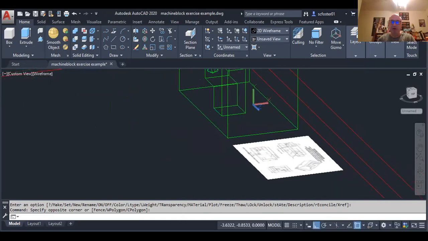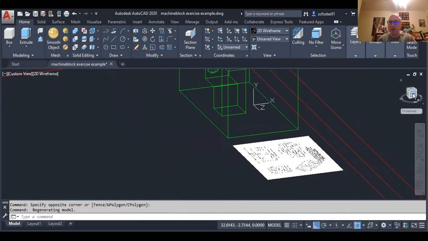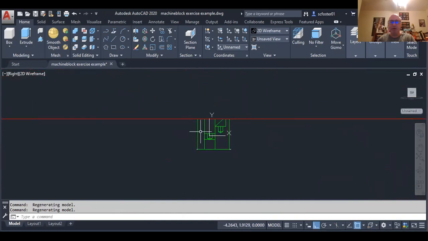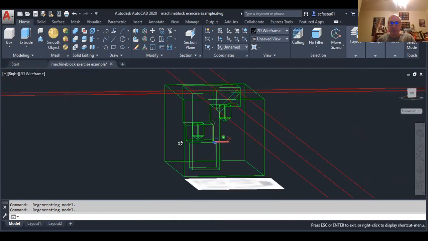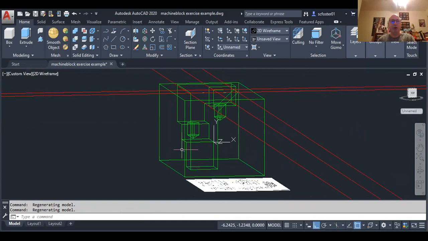And I could look straight at this by clicking on the view cube. And remember that top doesn't refer to the top of the object, it refers to X and Y. So I could look at it like this. But just to be on the safe side, I'm going to give it a little bit of a tweak. Okay. And then I'm going to draw some construction lines. One here and one here.